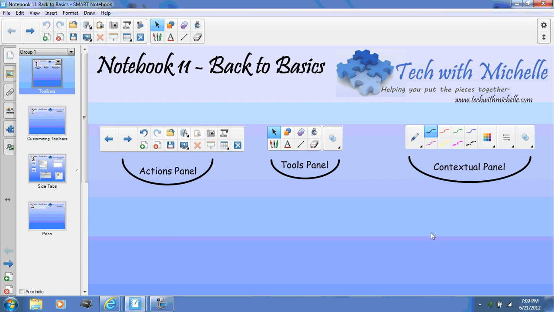Back to basics. Notebook 11. Notebook 11 looks different than Notebook 10, so I want to go through the features and the toolbars to make sure everyone knows where they can find everything. Your first area right over here is your actions panel.